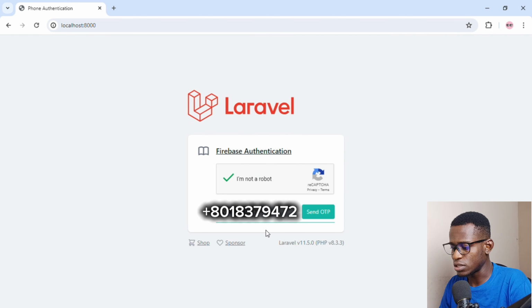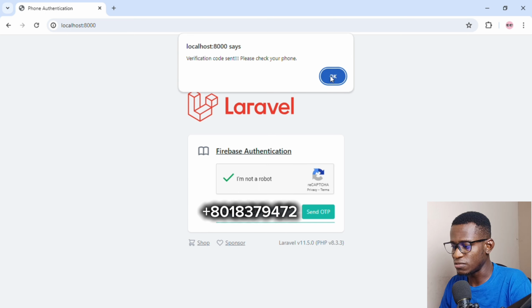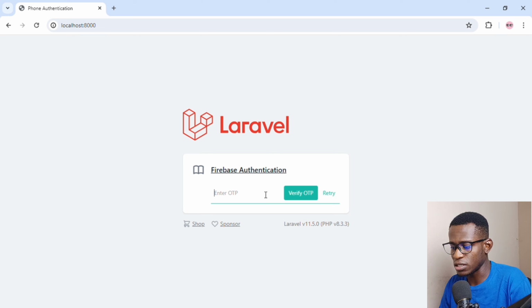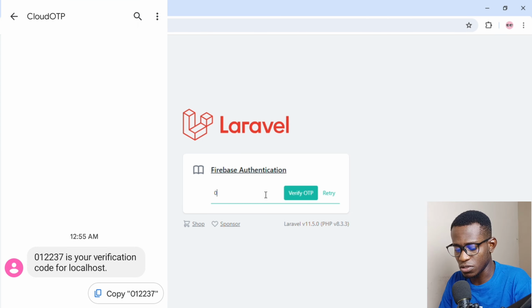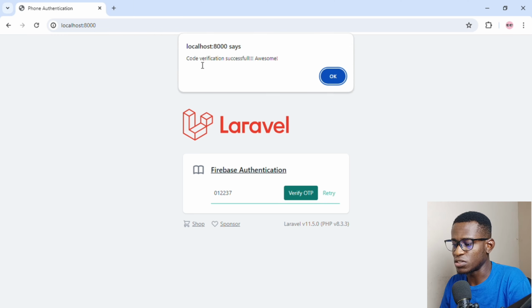And then you go ahead to type the phone number, and then you send the OTP. The OTP gets delivered, and then come back here. So I'm just going to show you the OTP. We have 1012237, and then you verify the OTP. So it says code verification successful. Awesome. So you can actually retry also.